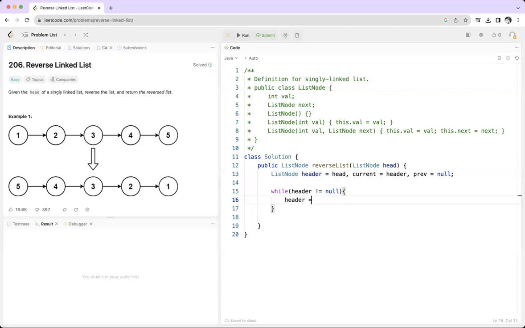How to secure the access to the next node? Just by writing header equals header dot next. So this header will move to the next node, and now the current is pointing at the node previous to the header. Then current dot next is storing the value of the header as of now, but we want it to be storing the value of previous. So we'll put previous in current dot next.